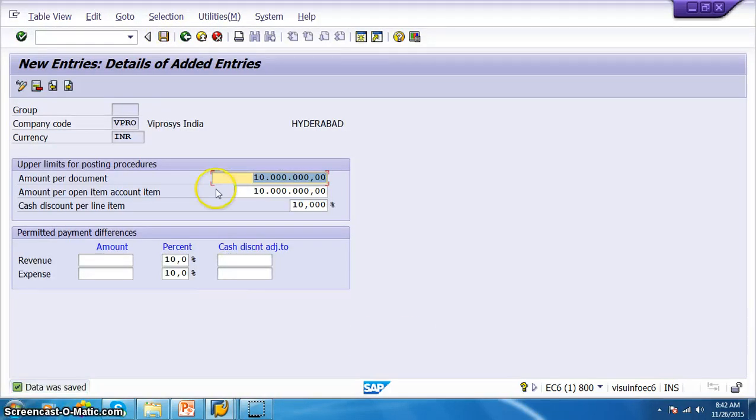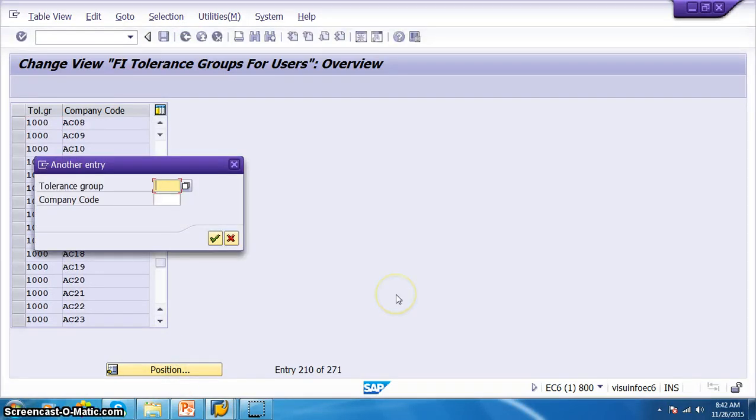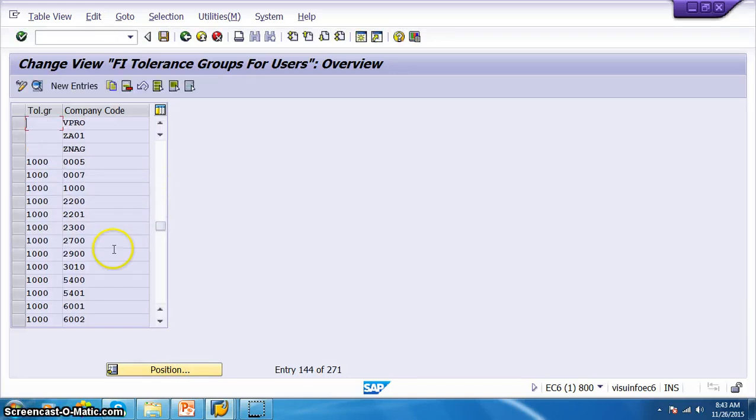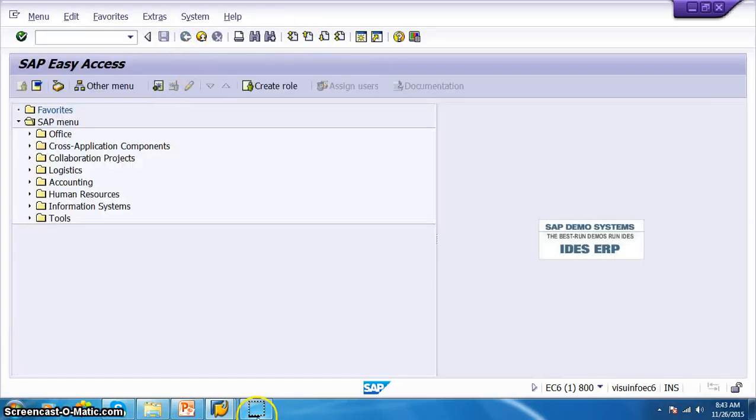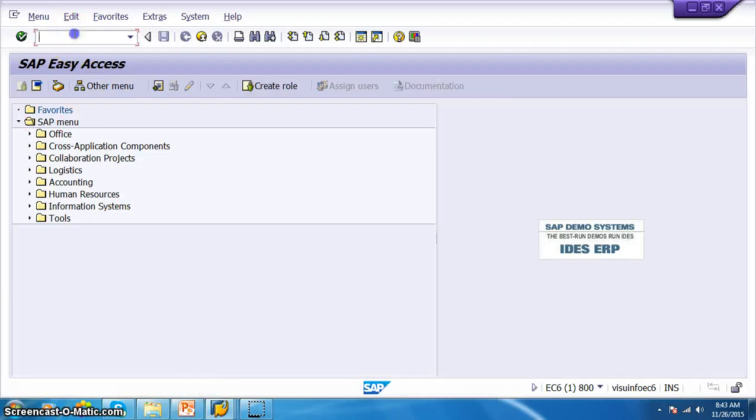Okay, once it's been saved, we have created the tolerance groups for the users, and this is generic for all because we have the company code VPRO. So for that, all the tolerance groups are allowed, so we just have it there, and once it's been done, this completes the tolerance groups for employees, and we also have to go ahead with the calculation procedures, that's OBYZ.